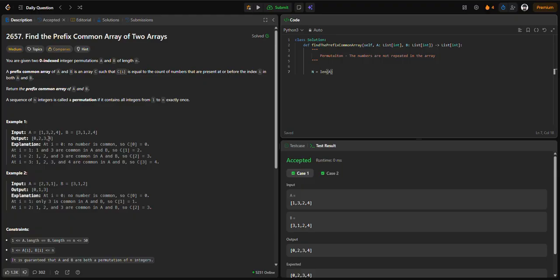N would be the length of A, and I'll have two sets here. My idea is to track each index and store both the values in the respective sets. For each index, I count the length of the intersection of both the sets, and that would be my answer at that particular point in time. Let me go ahead and continue implementing this.